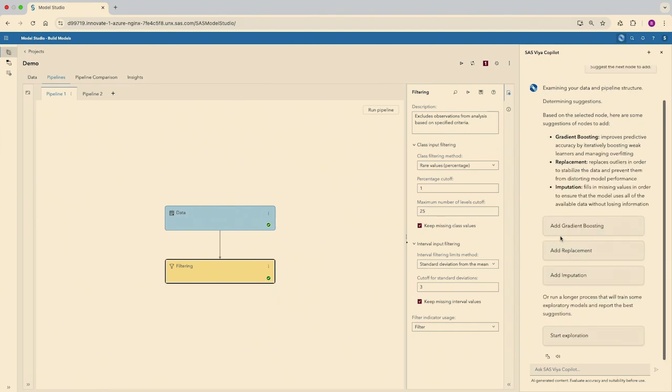Now it's important to understand that when the Copilot's running here, again, it's calling out to that Azure subscription to get these suggestions. It's sending information about your pipeline and about your data. That would be metadata about it, you know, the types of columns that you have, maybe the skewness of them or anything like that. Information that's helpful to the Copilot. We're not actually sending out all of your data though. That's still staying inside of your own Viya.